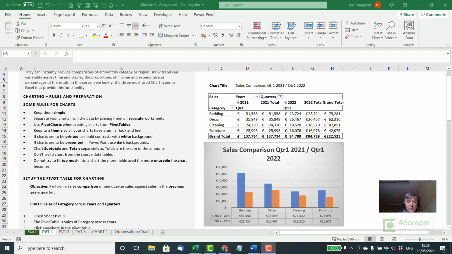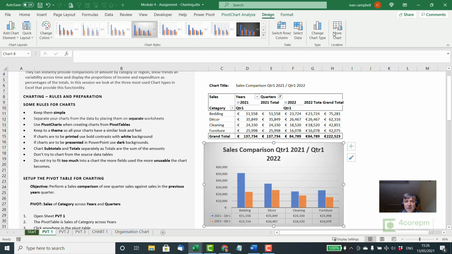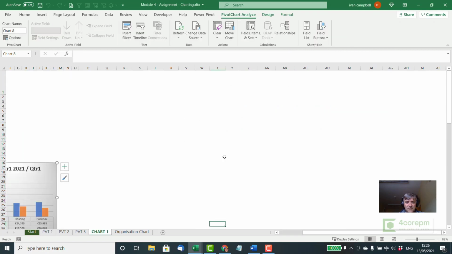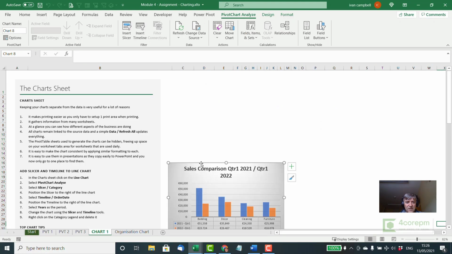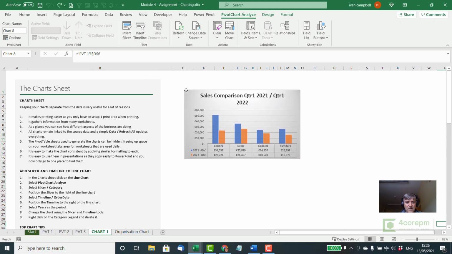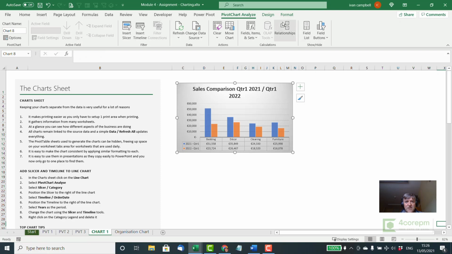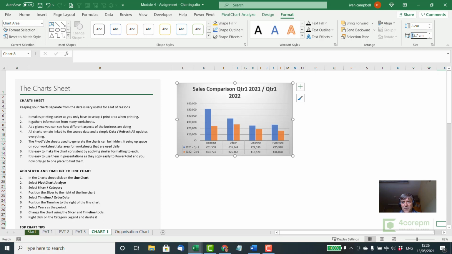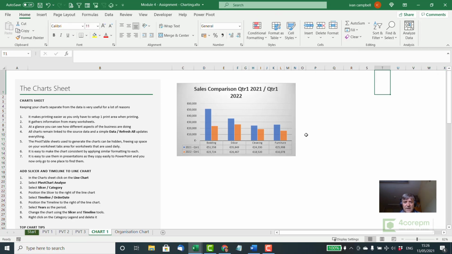To move a chart onto a charts sheet where all the charts will reside, just select the chart, Design, and select Move Chart. And we want it as an object in the Chart 1 sheet, and we'll say OK. So here we are, the chart is in the Chart 1 sheet now. And we can resize the chart. So we'll make it 8 by 13, and leave it at that. That looks like a good size.